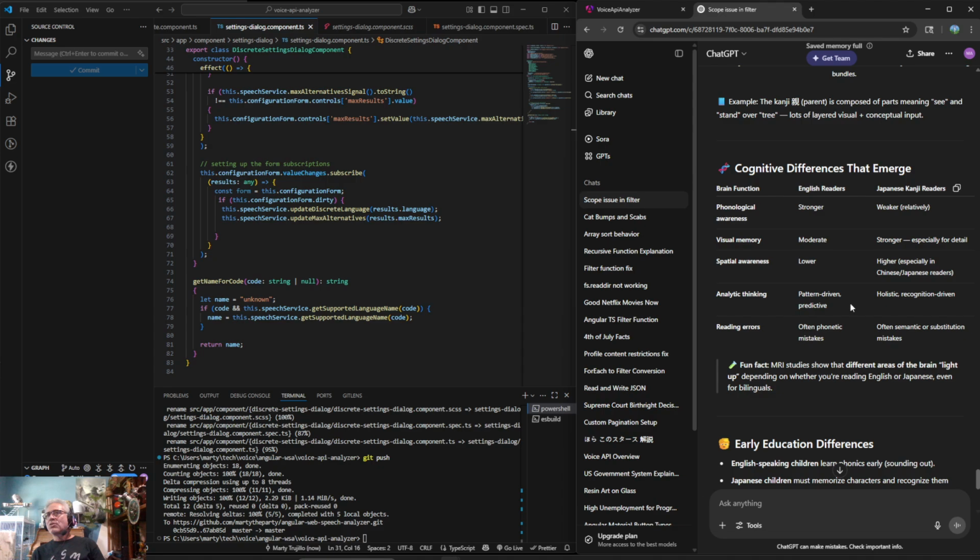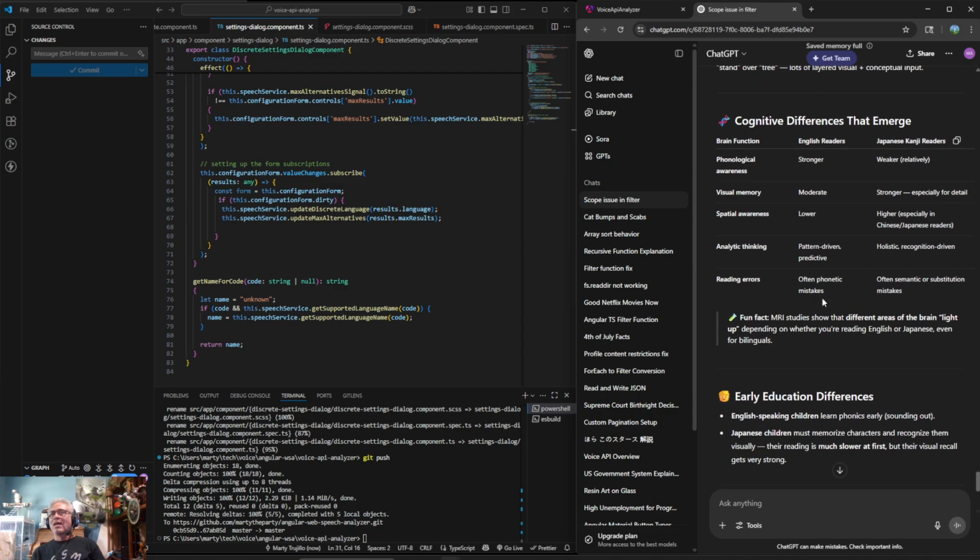Spatial awareness, lower. Higher, especially in Chinese and Japanese readers. Spatial awareness. Analytic, pattern driven, predictive, holistic, recognition driven. Reading errors, often phonetic mistakes, often semantic or substitution.